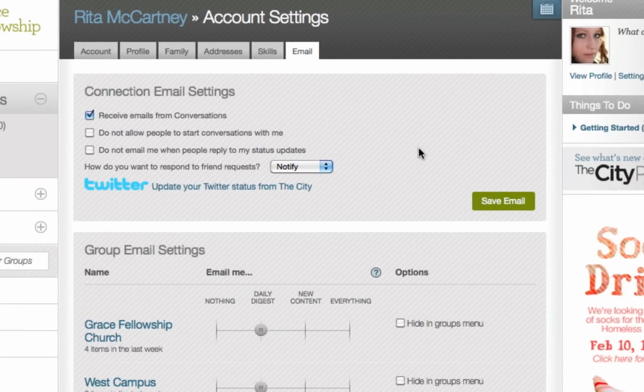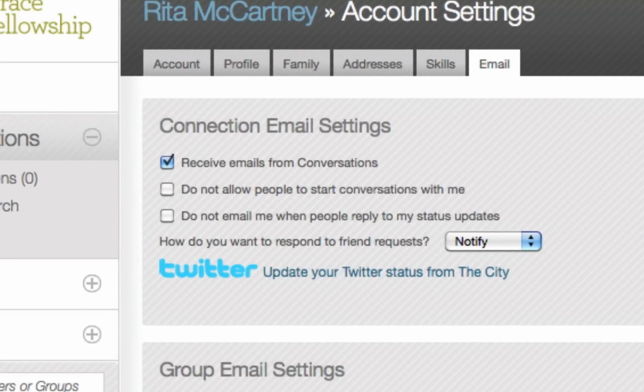In the Email tab, I can set the controls for how much email I'd like to receive. There are two sections here. The first is for your connection email settings, which apply to your account in general.